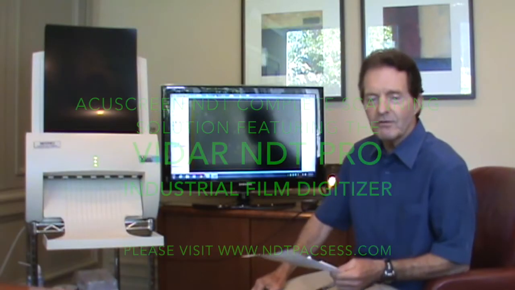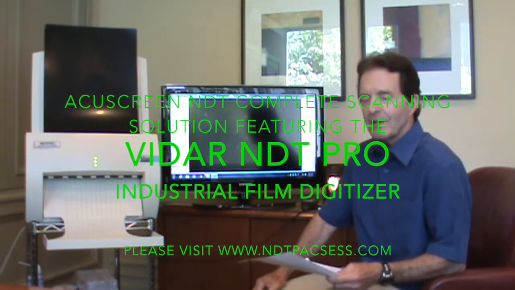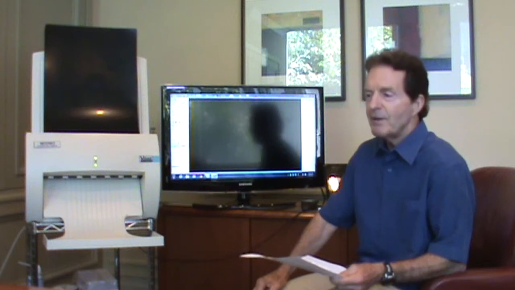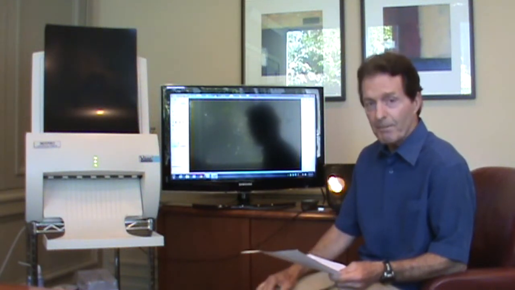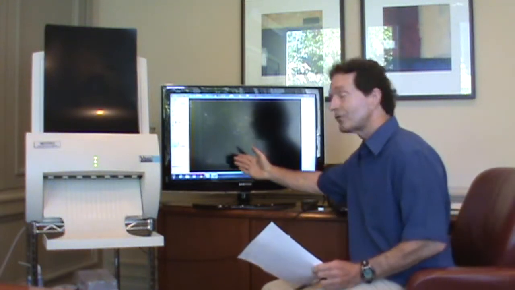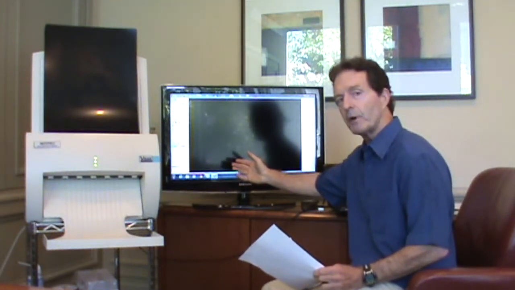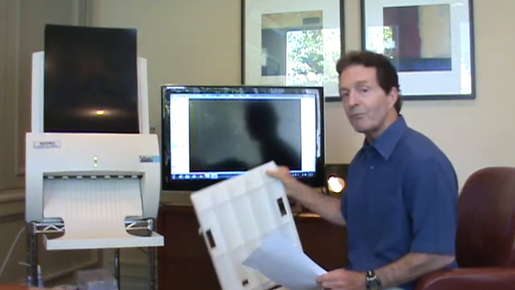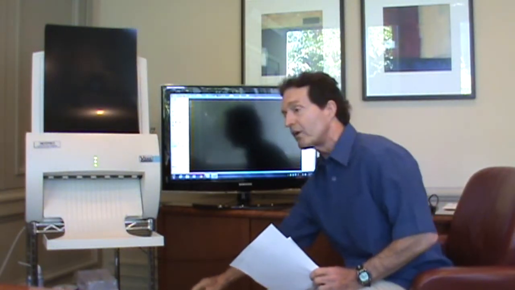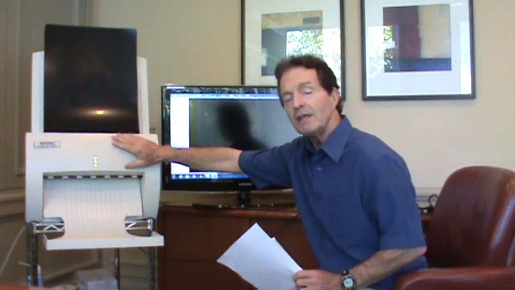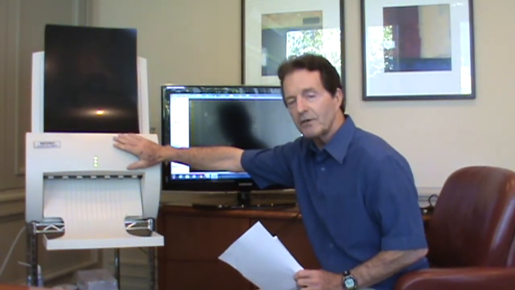This is a brief introduction of a simple bridge technology between film and digital, comprising three components. One, the AcuScreen NDT Pro software. Two, a multi-strip film feeder specifically designed for film strips of varying widths. And three, the Vidar NDT Pro industrial digitizer.